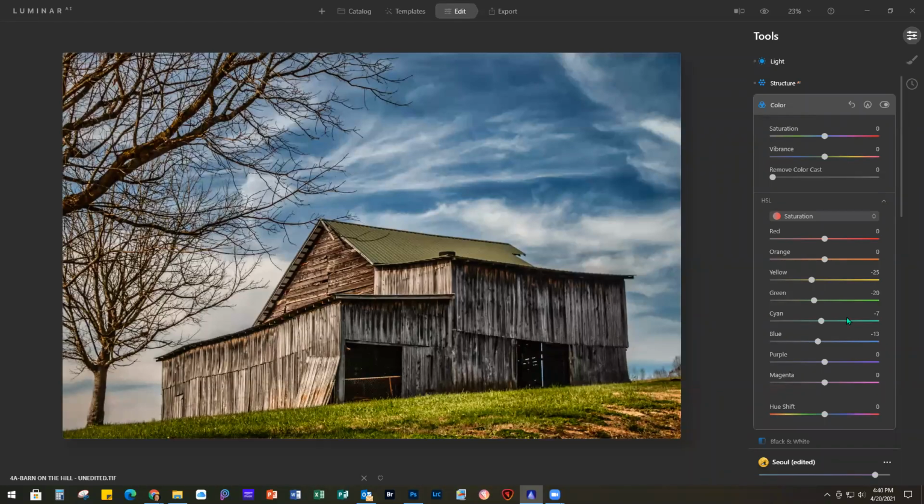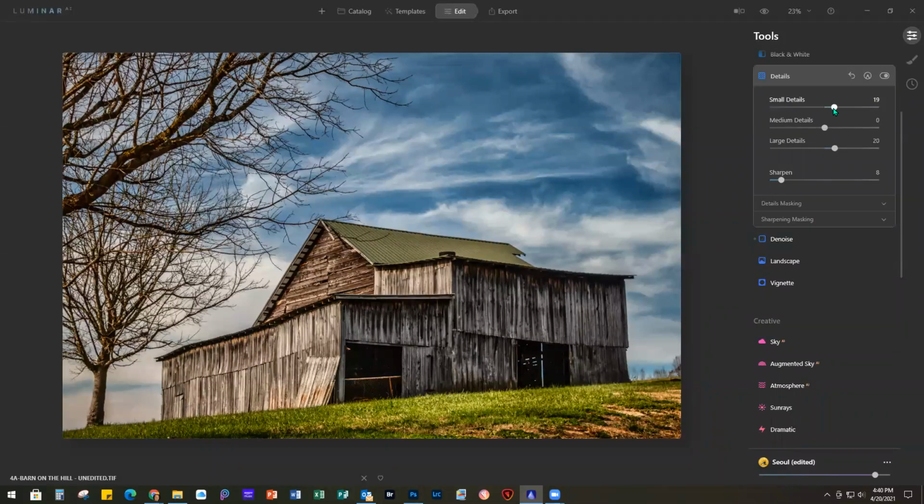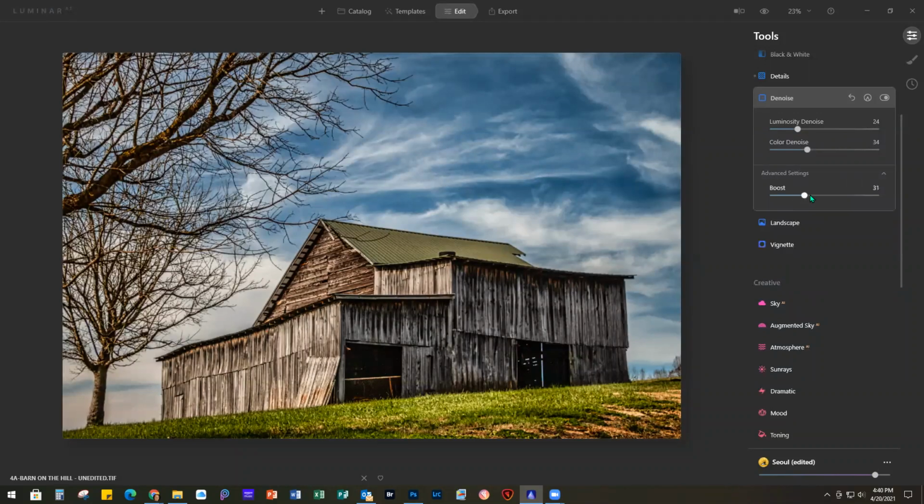And we're going to go to our details. Small, medium, and large. In this case, I want to pump it up a little bit, add some more drama to that sky. Denoise. Do a little bit there, a little bit there, and we're going to boost this a little bit. Then the vignette. Again, I like that slight vignette.